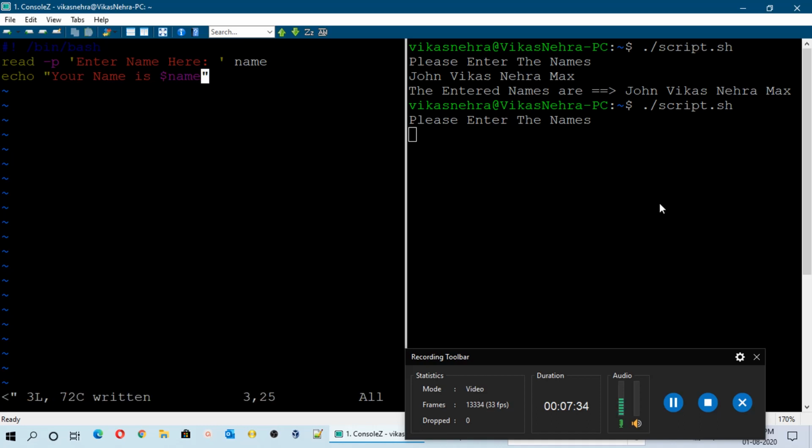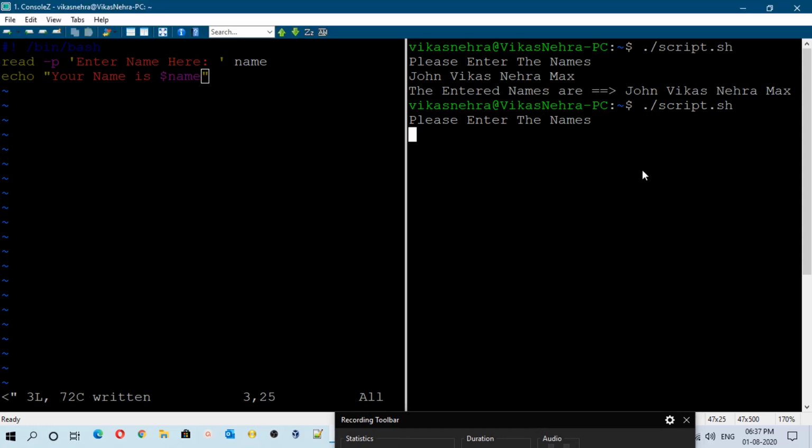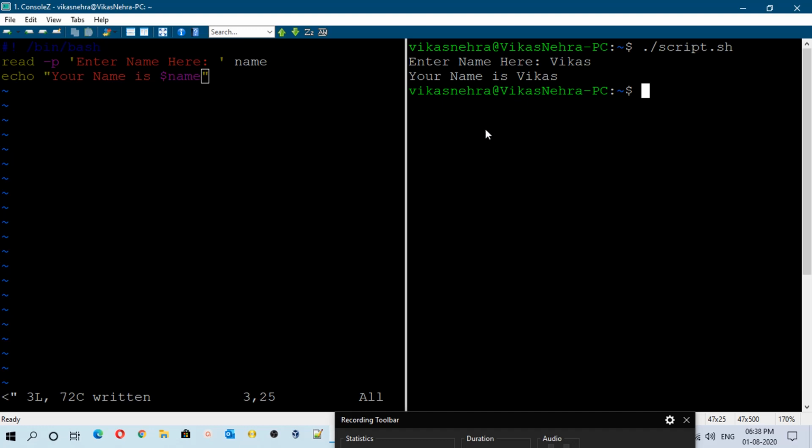Let me save it. Now I will show you what happens when we try to execute this script. So let's go to the right side of the terminal and execute the script. Now it is prompting us in the same line. You can see that the cursor is in the same line. Now it is asking for the name. Let's mention here Vikas and press enter. Then in the next line it will show us your name is Vikas. So in this way we can use the read operator to take the input on the same line of the prompt.